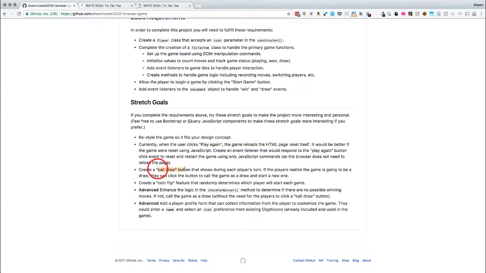You could create a call draw button so that players could essentially resign when they know that it's a draw. They can hit call draw and it'll end in a draw. You could have it randomly pick which player goes. We're going to code it so that player one goes first each time. You could easily add a randomization in there that would do a coin flip to determine which player starts the game.